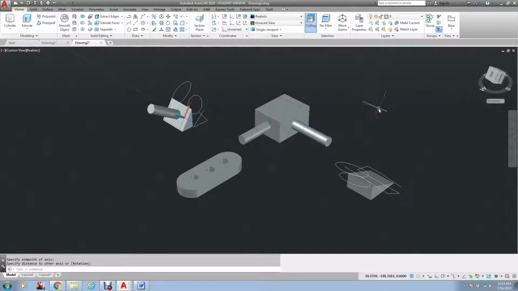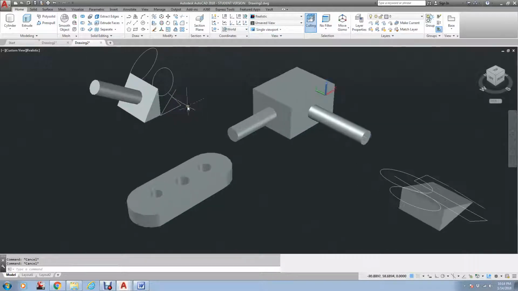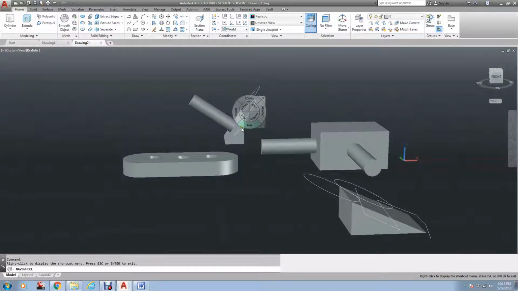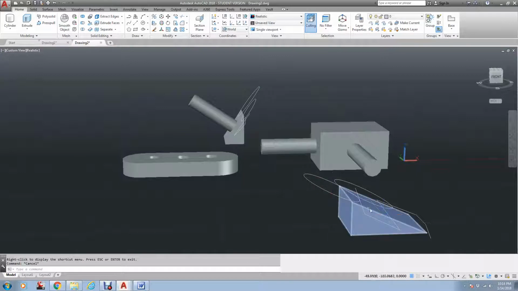But whenever I go back to world, which is here, as you can see, there's my plane that I was working on right there. Just like there was that plane. Okay.